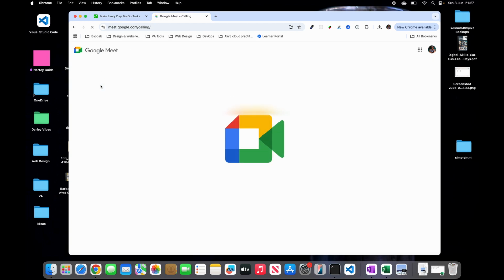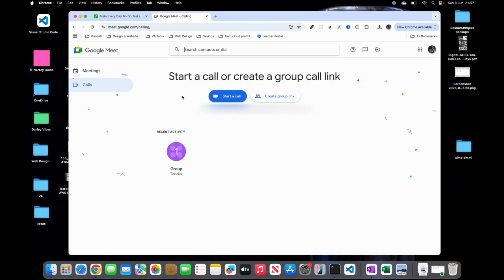When you click on calls, if it's your first time exploring this particular feature, you'd have to verify your email address or phone number. You can also allow notifications. You can click on allow or not allow. In order to start a video call with someone, click on start a call.